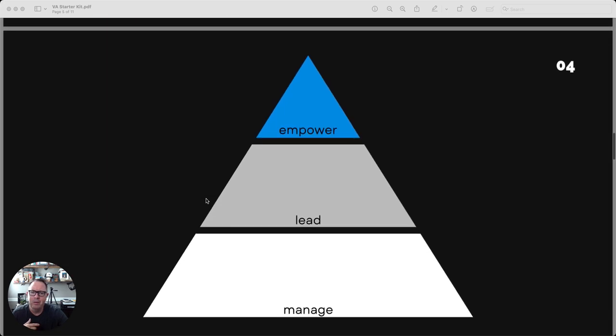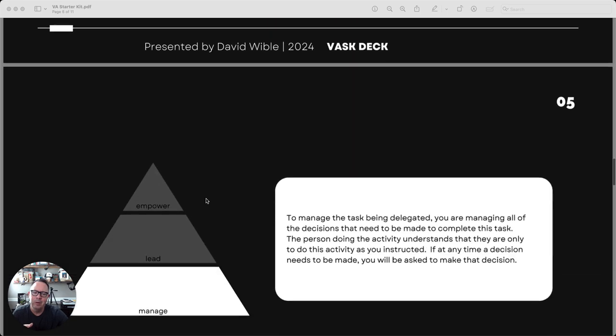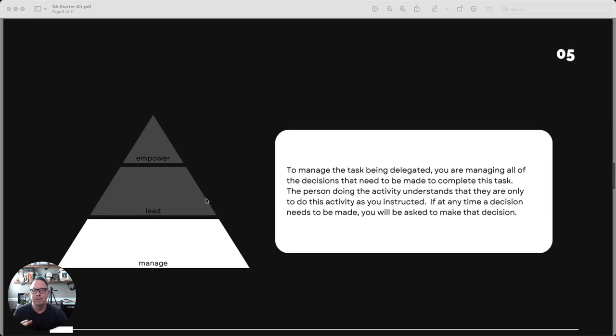So it's really broken down into three specific areas. You have manage, lead, and empower. So what do all these mean? Manage basically means, hey, I'm going to give you something to do. And any time that you come to a point where you have to ask a question or make a decision on how to get that particular thing done, you're going to come to me, we're going to talk through it, and I'm going to tell you what to do. So you're going to manage the tasks from start to finish, and your assistant knows that if they have a decision to make, you're the person who's going to make that decision for them.